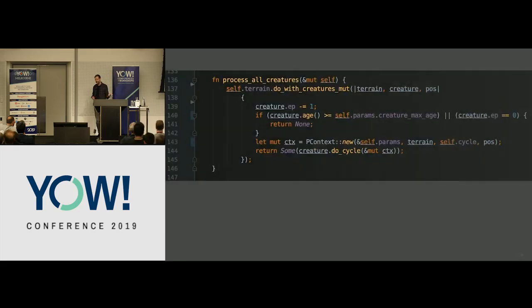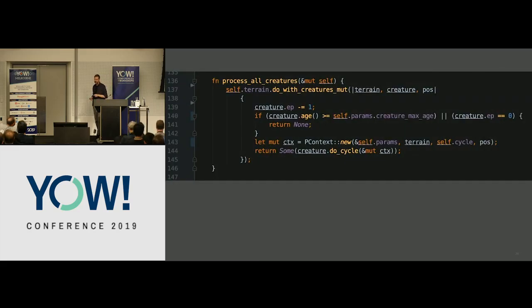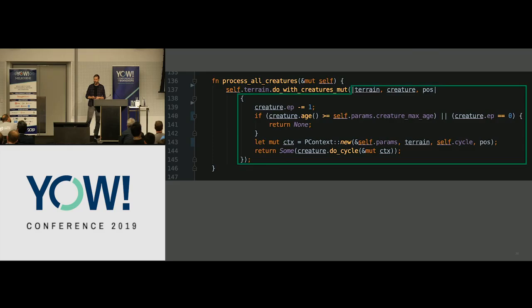Now, flicking over to the world, and this is where it's getting interesting with the memory model. This is how this function is being used. There's this function in the world class to process all the creatures. It says self.terrain, which is unsurprising, I guess. Do with creatures, that's the method signature we looked at. And then it passes in this anonymous function, which takes the three parameters we saw on the previous slide: terrain, creature, and position. This is a closure, common in many modern programming languages.